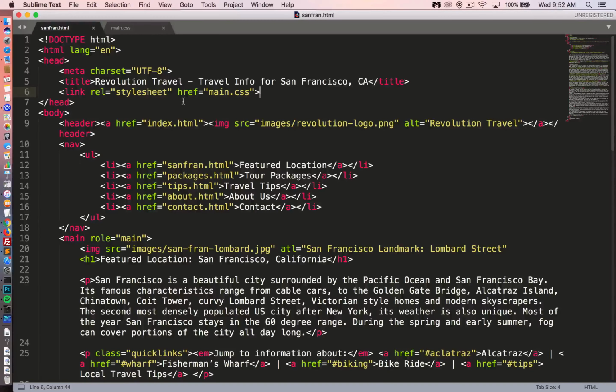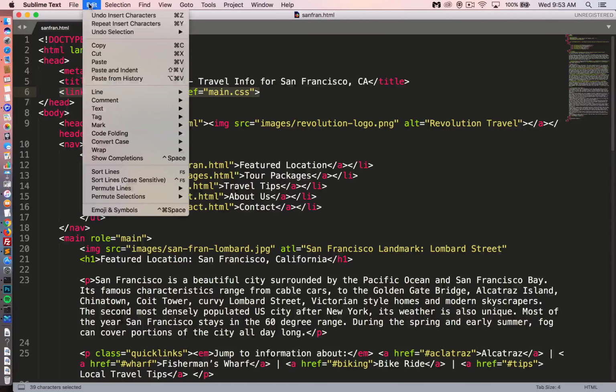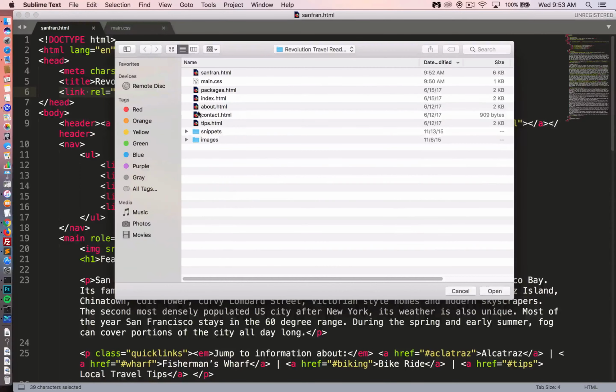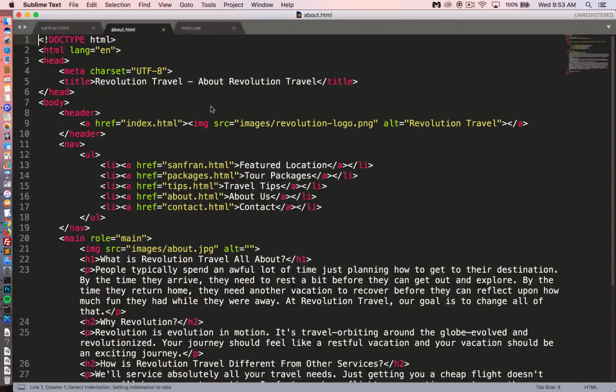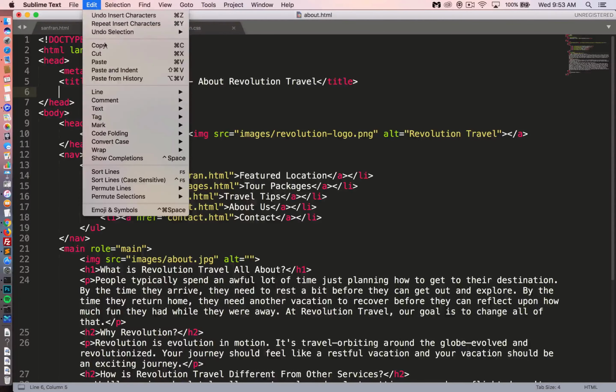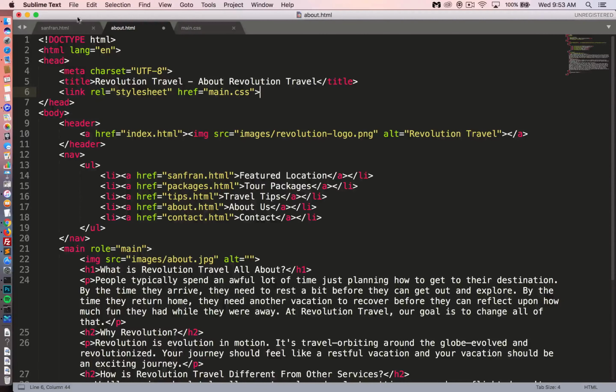I'm going to go into the head of my document and copy this link. I'm going to open up other pages from this website. We have an about page, so I'm going to go File, Open, and let's open the about.html. And notice there is a title, but there's no style, so right under the title tag, we're going to come in and edit, paste. I'll save that. And let's check that one in the browser.